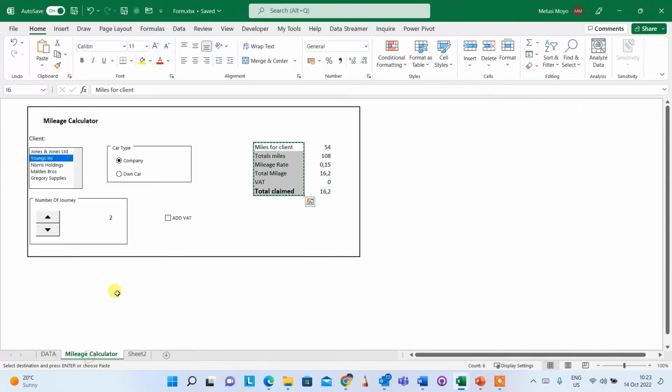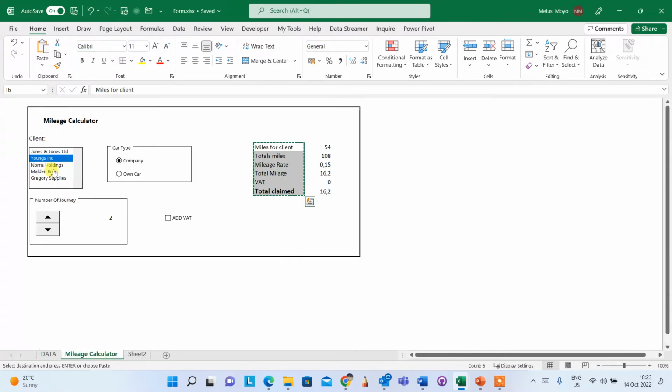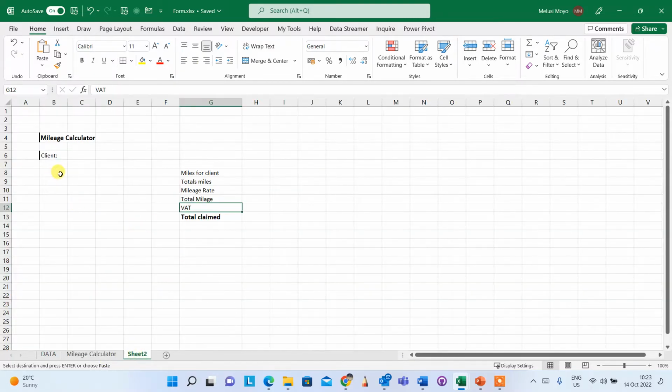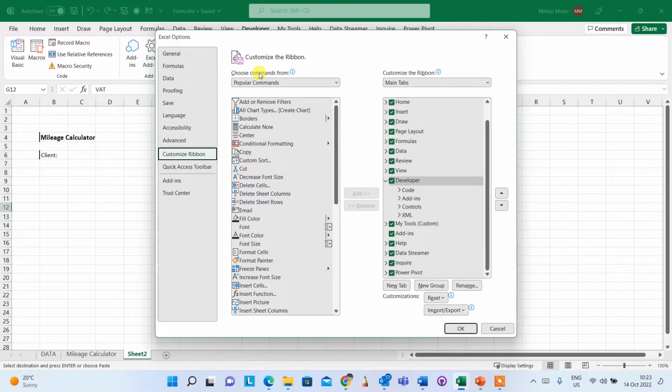So now we need to start with the client information, right? So we need to add this form control, right? And then the form controls, you find them under the developer tab. If the developer tab on your side is not activated, you have to right click any of these tabs and then go to customize the ribbon. And then you will see here under the main tabs, you just have to check the box of the developer tab so that you can activate it. Because by default on most Excel versions it's not activated. You have to activate it by checking this box. All right, so it's there.